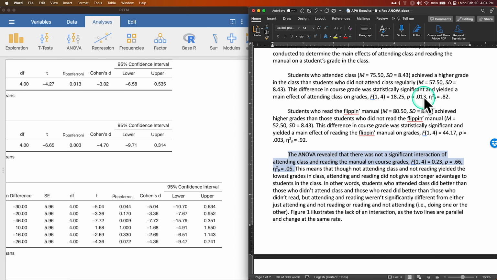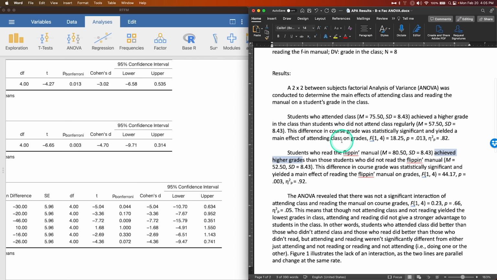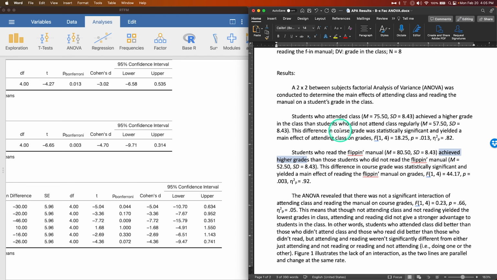Now, this would look different if you didn't have a main effect. You would say the difference in course grade was not statistically significant right here, and then you would use different wording for achieved higher grades. Had the same grades, had equivalent grades, whatever that may be. That's how you would figure it out. All right, so that's how you do the results for a 2x2 between subjects factorial analysis of variance, ANOVA.